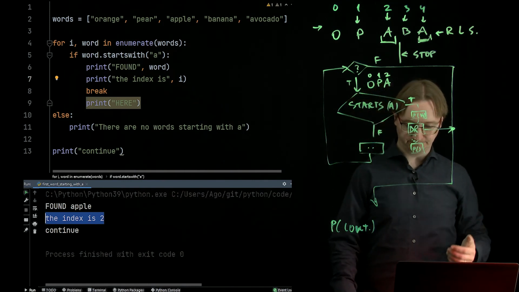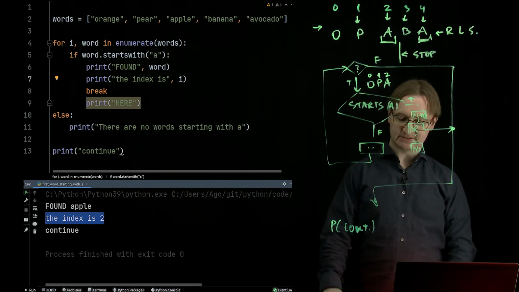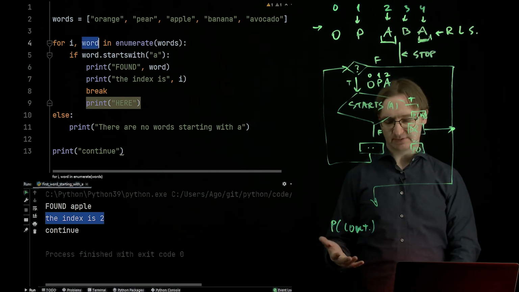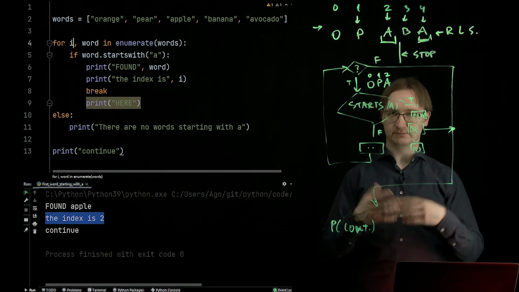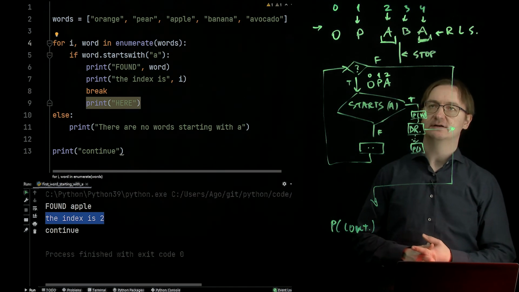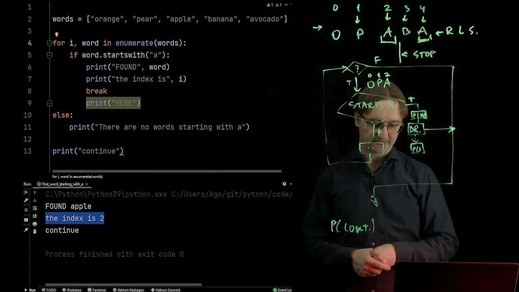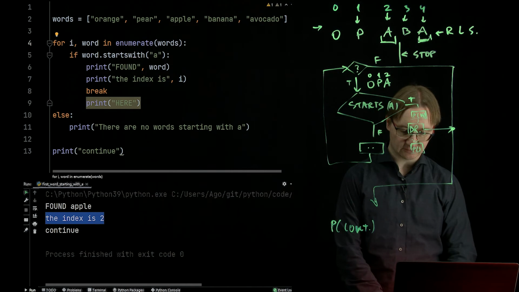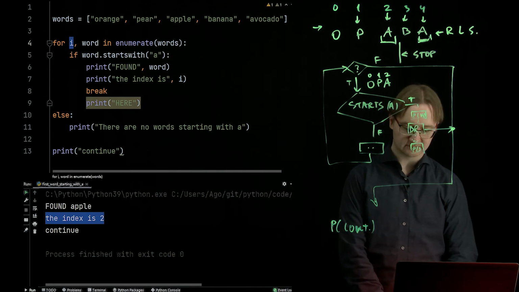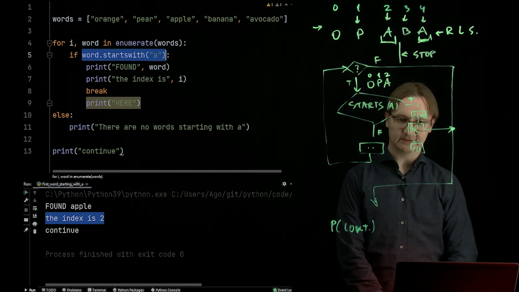So I will have the same loop. Maybe I also want to know the page where this element or this word was found. So maybe this i is useful here. So I have to check whether this starts with A.